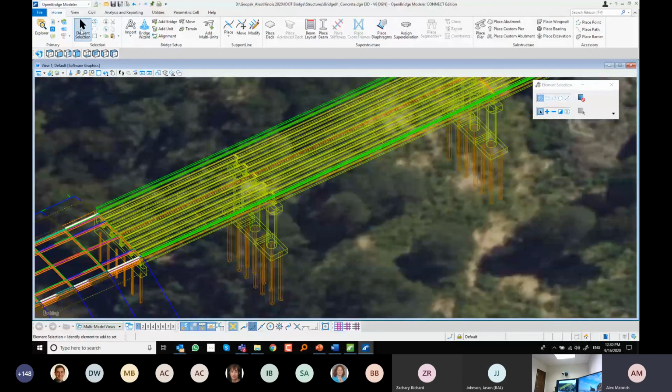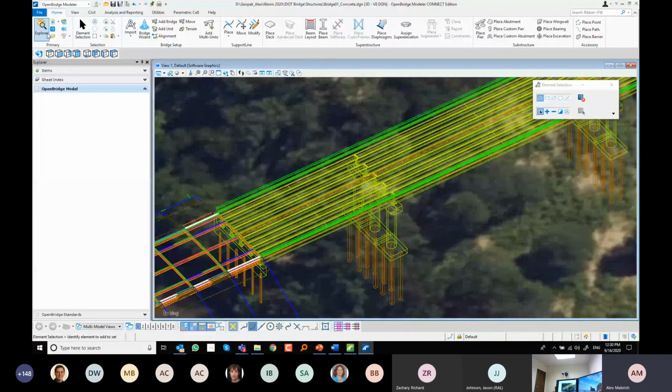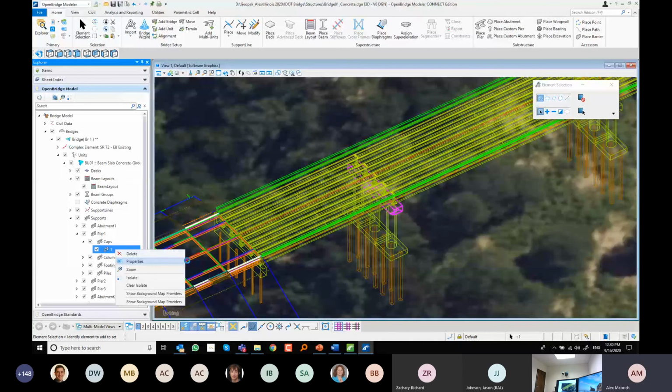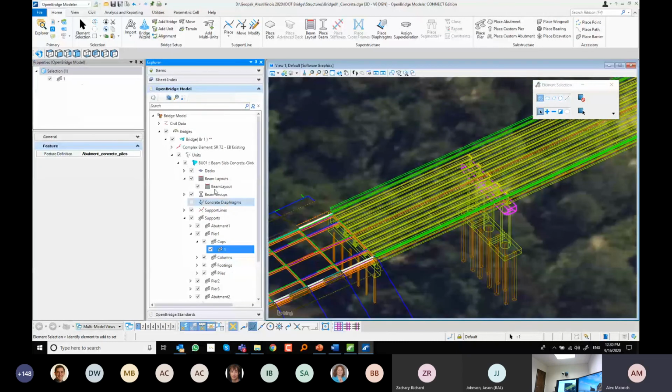All this information is already stored in your DGN file. If I go to Explorer, I can see that I have created bridge 1 using the 72 EB alignment that I selected, and I have all these elements ready to go and be able to modify it. Then I can just check the properties of Pier 1, for example, and all the information there.